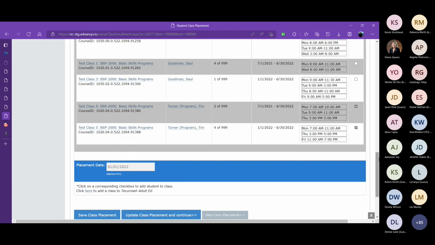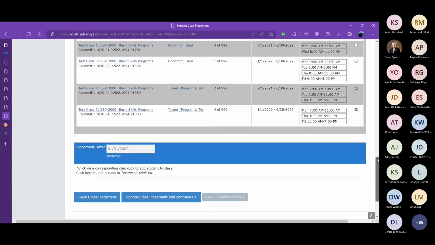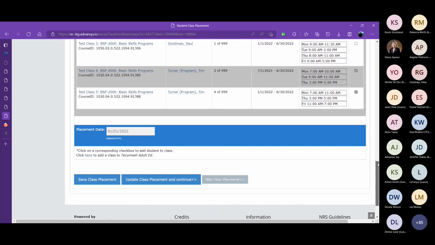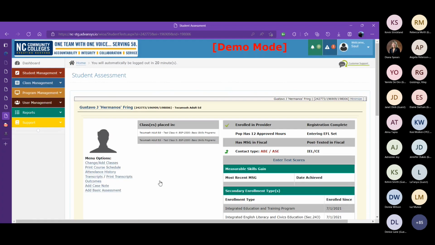Okay, so what I do at this point is a very simple process. I have chosen the 2 classes in which I want to place the student. I have set the placement date for the student, and I'm going to update the class placement and continue. Continue means I'm going right on through the workflow process to finish the student's registration in the system. And now when I go back to the student's profile page, I now see 2 classes in which the student has been placed. These are the 2 that I selected.